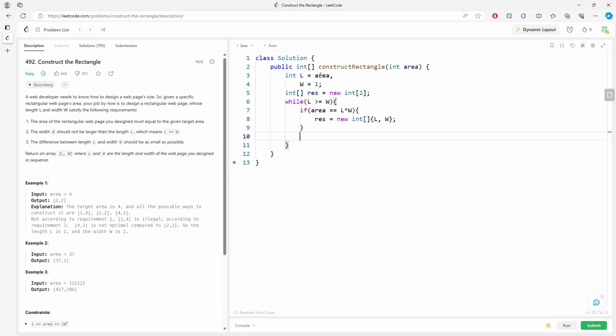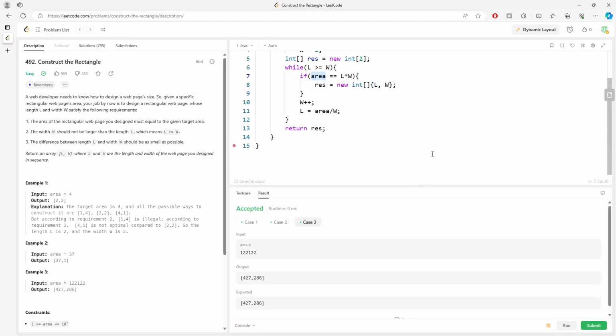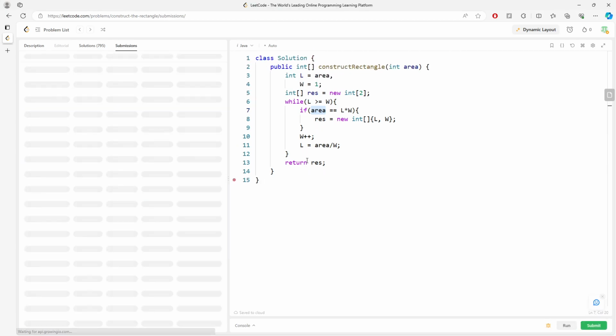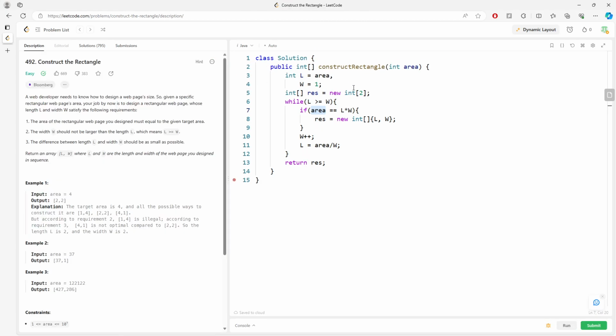Alright, every single iteration, I start from 1, right? I will increment my W. Then my L gets affected by W, right? So it's going to be area divided by W. Then when I have the result, this will definitely find one of the solutions. You will definitely find 1 times area, right? 1 times area is equal to area. So there's at least one solution for sure. So what you need to do is just run it and then submit. Alright, so this will be the solution.